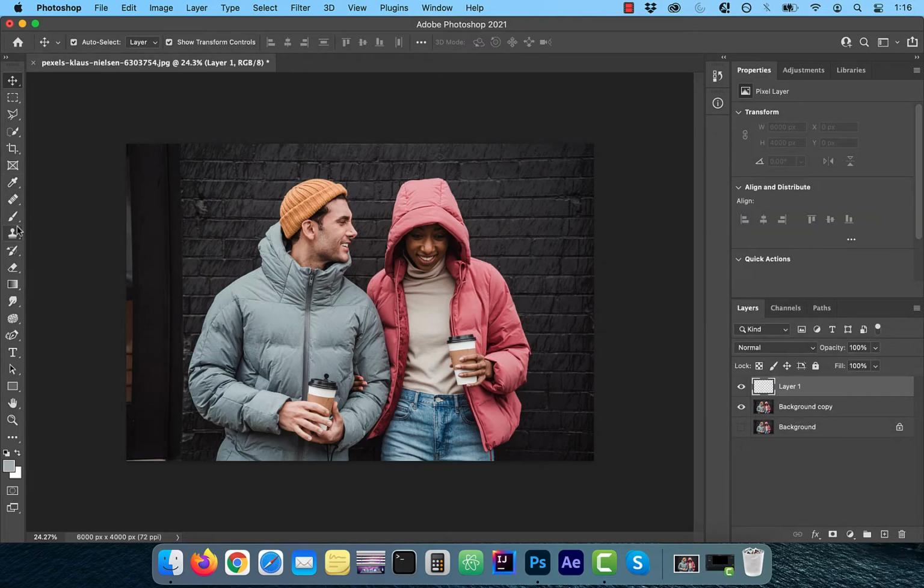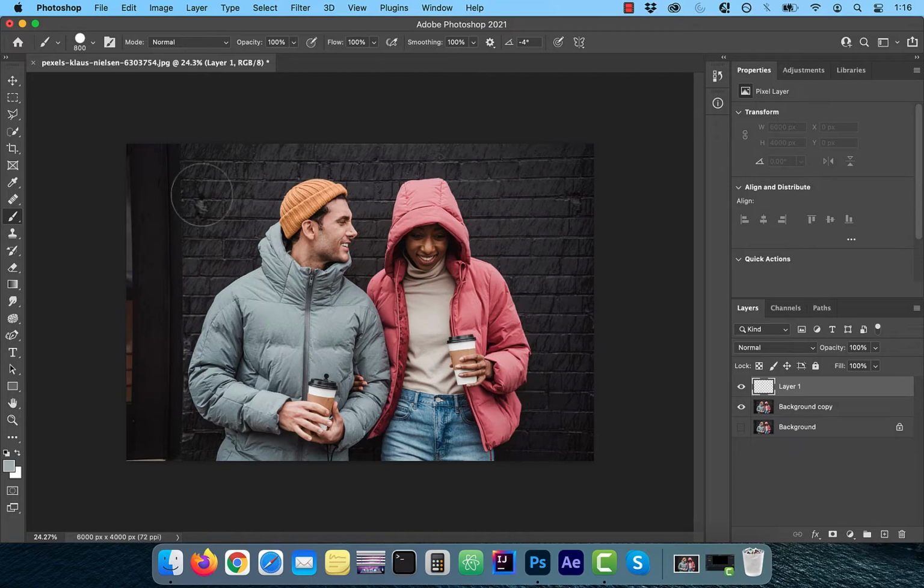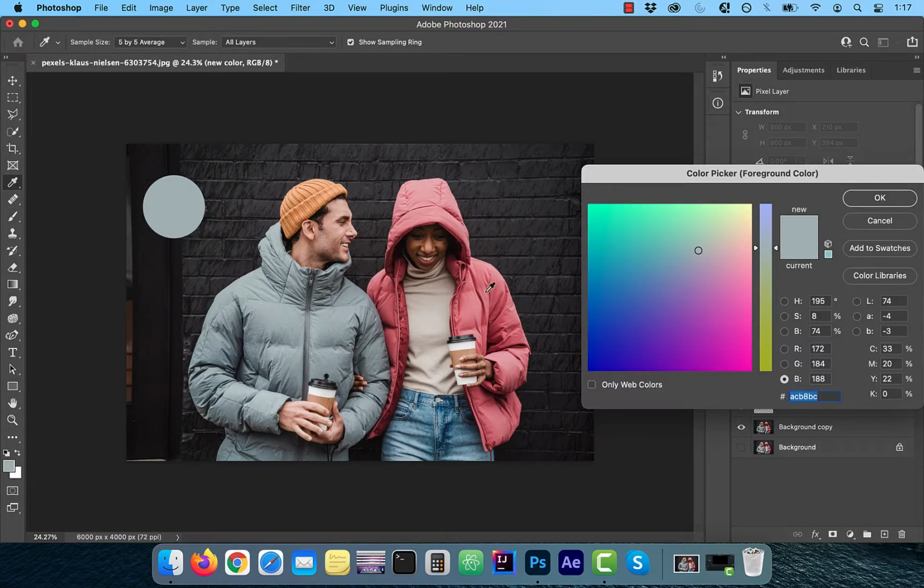Now use the brush tool from the left menu and change the hardness to 100%. Dab once on the new layer and change the layer name to old color. Now let's create another layer and rename it to new color. Use the color picker to sample the new color that you would like to replace the old color with.